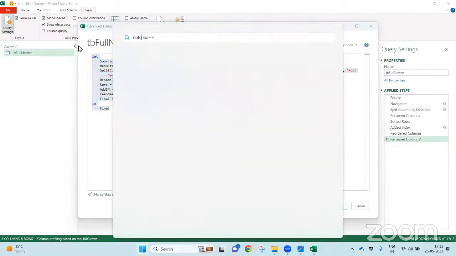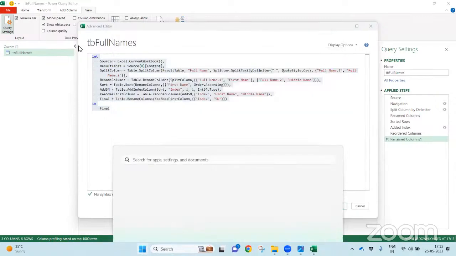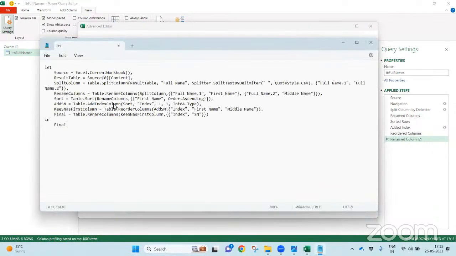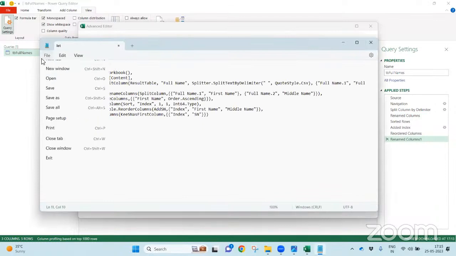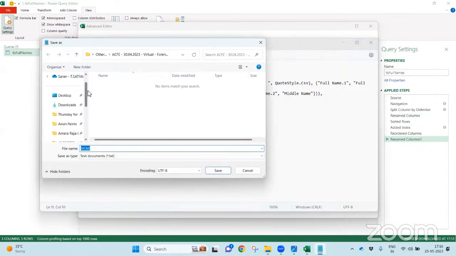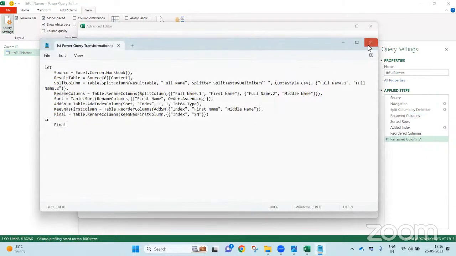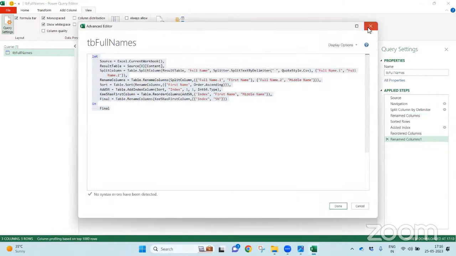I can open a notepad. I can open a text notepad. Let me open this. Control V. Let me save this. Save as. Let's go to the Thursday for technology folder. I want to just do this. Go here. First Power Queries. Transformation. Right? Close it. Now you close this.